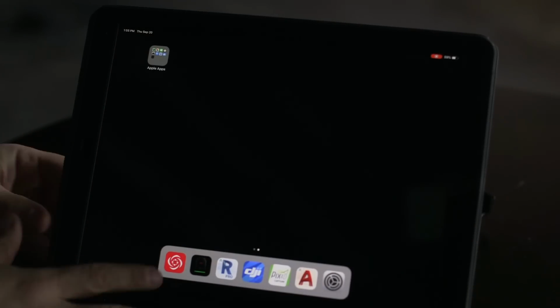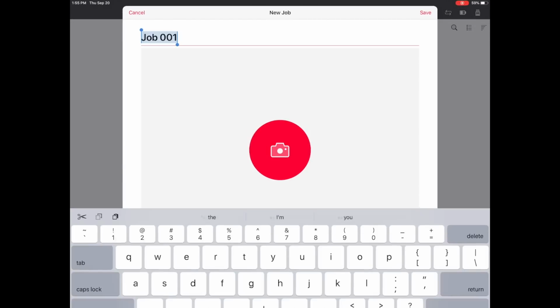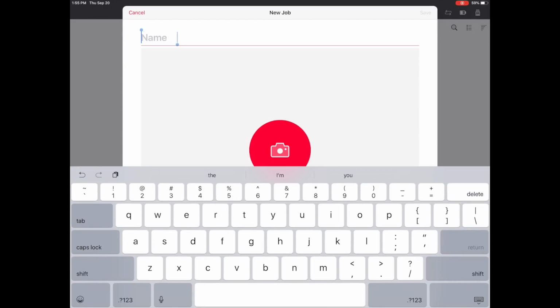and go ahead and open up the Cyclone Field app. First thing we need to do when inside this app is to set up a project. So I hit my plus, here's my project. I can tap on it, give it a name. We're going to call it sample and hit save. Once that project is set up, now I'm going to enter into that project.